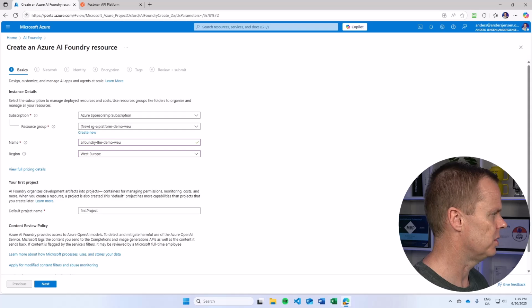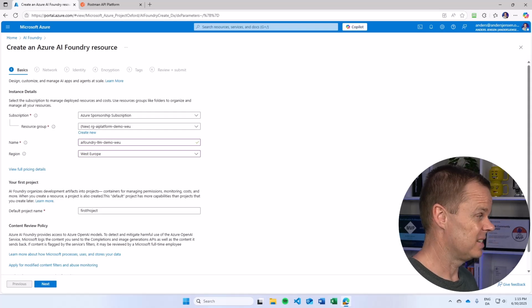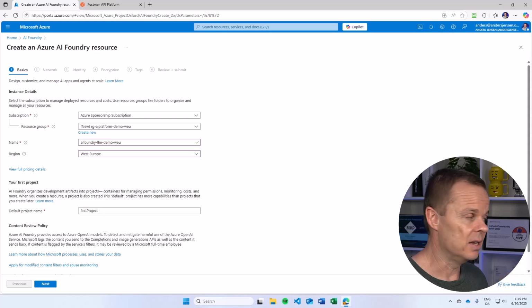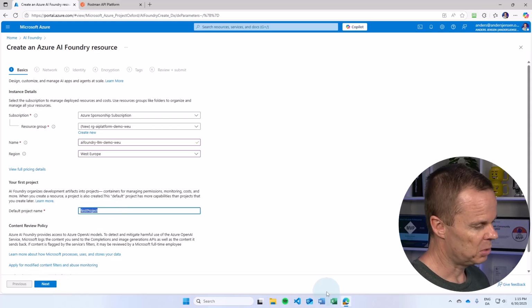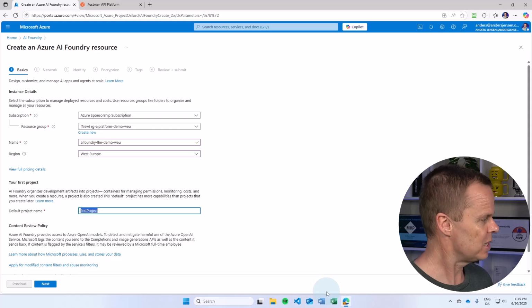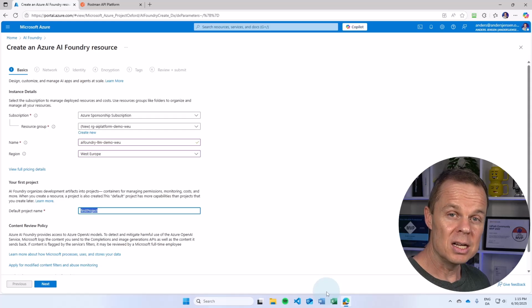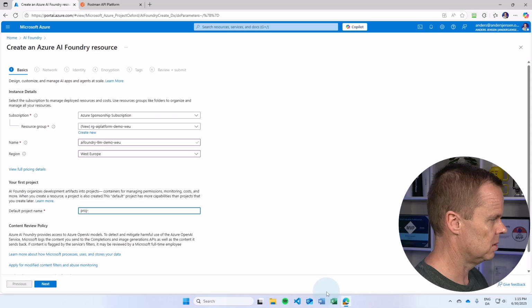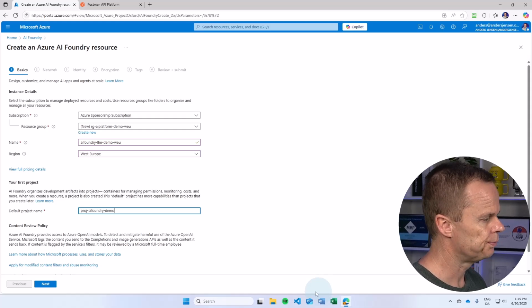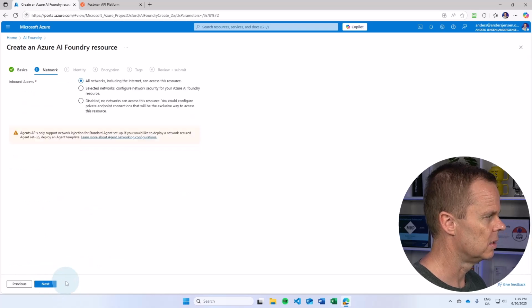We also have a project down here. A project is like a container inside your AI Foundry. And then here we can group models, set permissions, manage limits, and do logging. So please do not name that one first project. We want to create a name so it's easy to see what this project does, especially when we want to move ahead. So I say this is a project, AI Foundry, demo. And then I hit next.